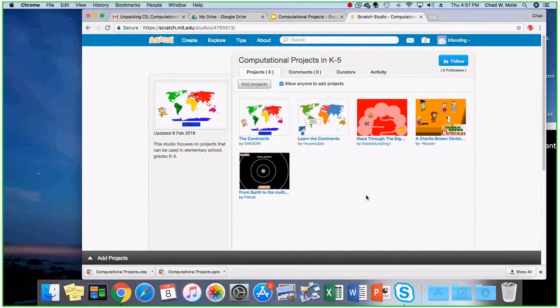Your students can create their own username, join the network, and have their own page. Then they can find you and follow you. So I'm going to just follow myself. And then from here, I can access this stuff more easily.